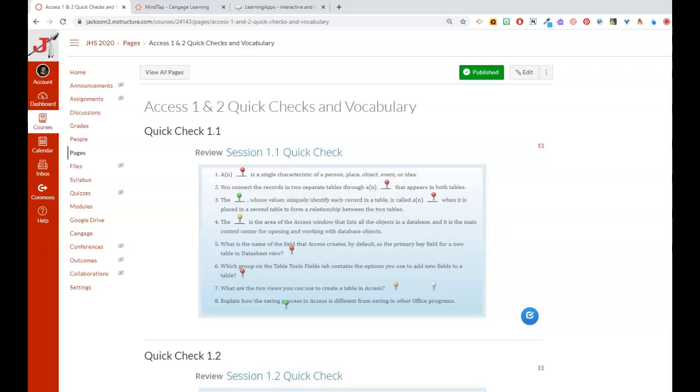Hi there. I wanted to show you a new tool that I came across watching a webinar that talked about like 14 different tools that I thought was pretty cool for incorporating into my computer applications class. So there are these quick checks.